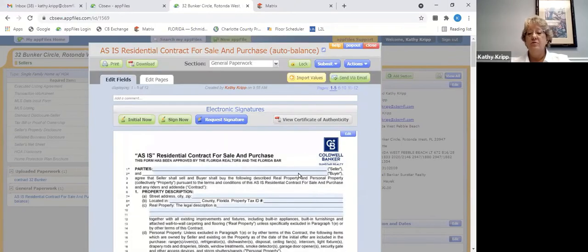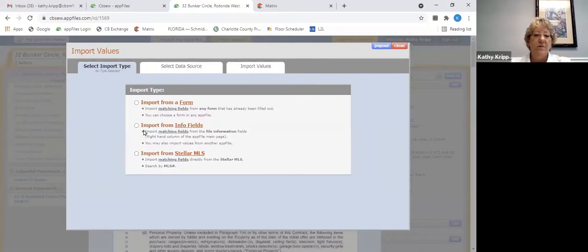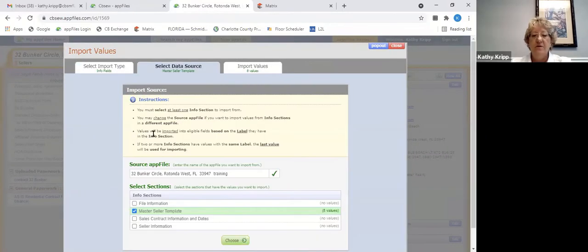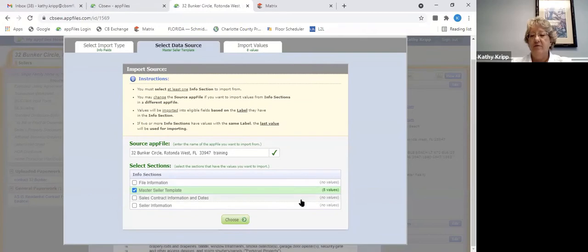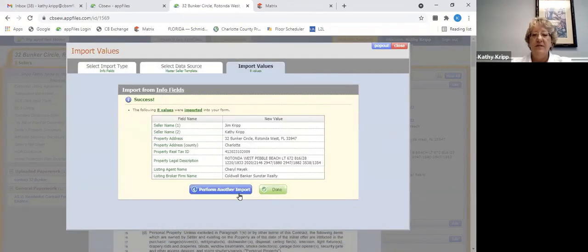Okay, what I'm going to do for just right now, because I'm trying to teach this part of it, I'm going to import information into here just so we have something on the contract. So I'm going to just import values that I have already in my template, just so you guys can at least see something in the contract.